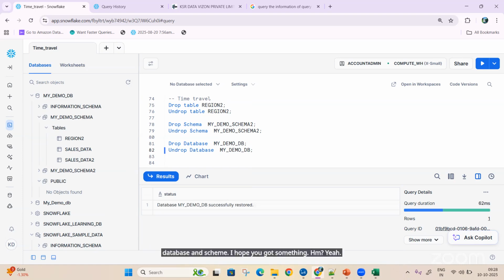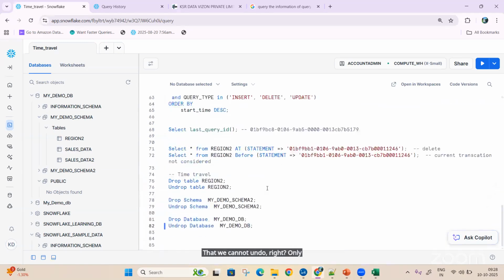If we change the name of the schema or anything, we cannot undo that, right? Only the drop can be undone. In the next class, I'll show you how structural changes will happen.